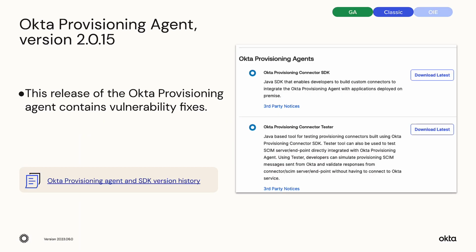Generally available features. Okta Provisioning Agent version 2.0.15. This release of the Okta Provisioning Agent contains vulnerability fixes.